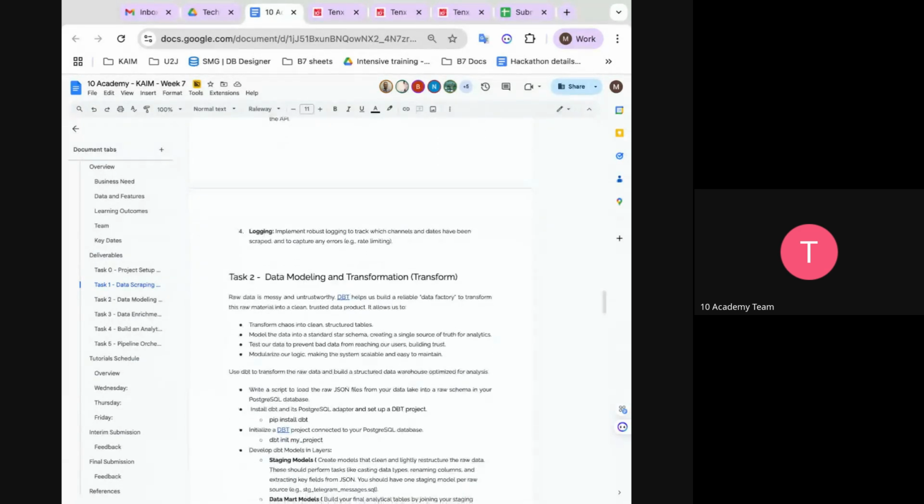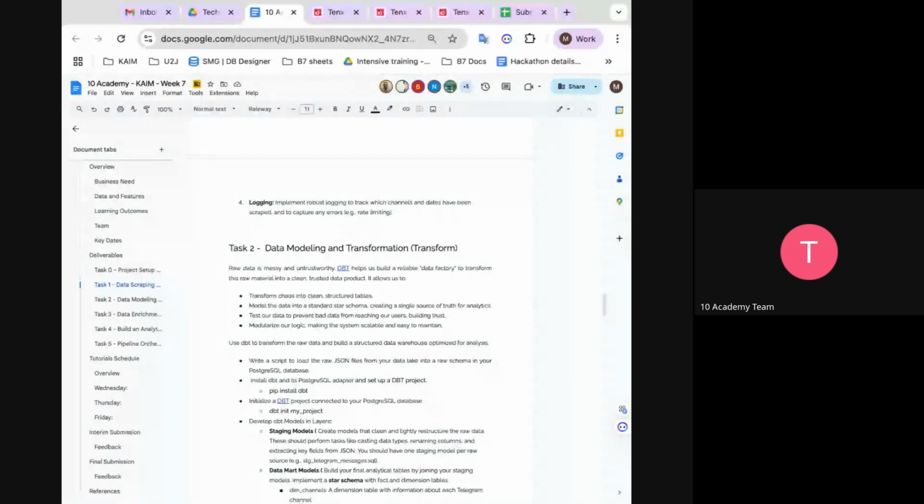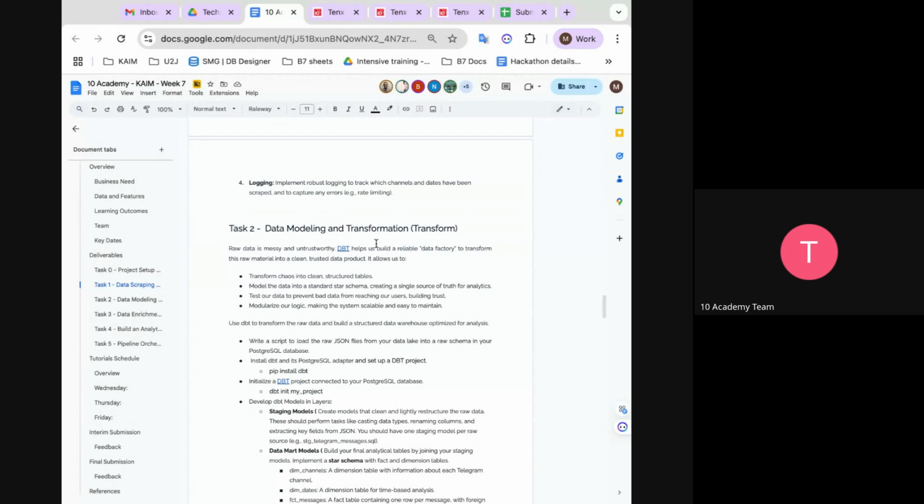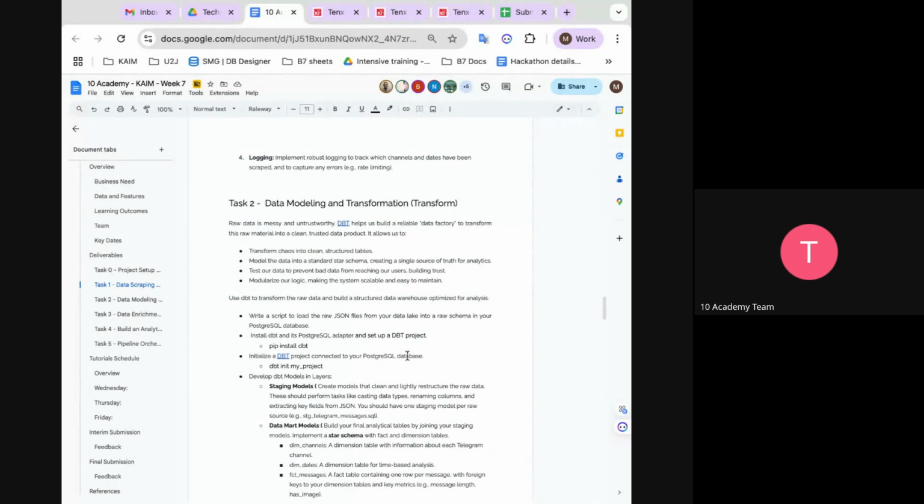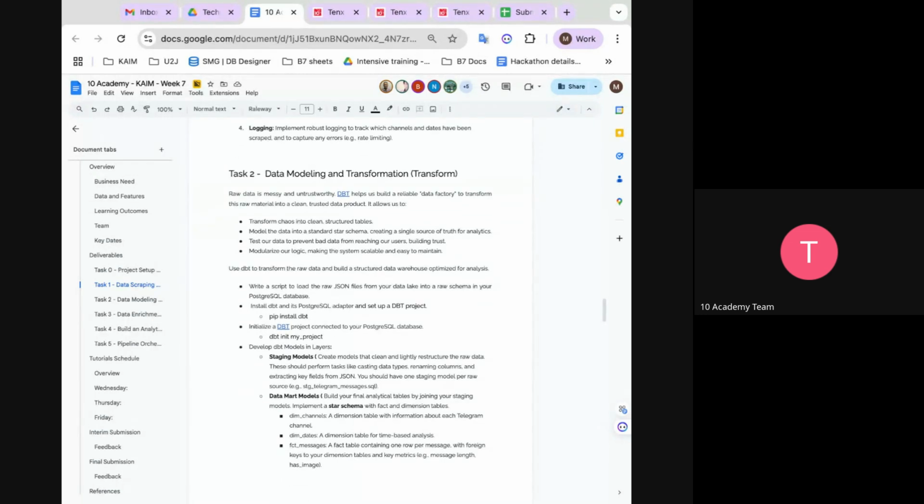So please be careful not to break the terms and conditions of Telegram, because if you make requests multiple times, you will get banned. On the second task, there will be a data modeling and transformation task, which will use DBT. You can read about the data build tool, how you can build a reliable data factory, and how you transform this chaos into clean, structured tables with modern data standards like star schema.